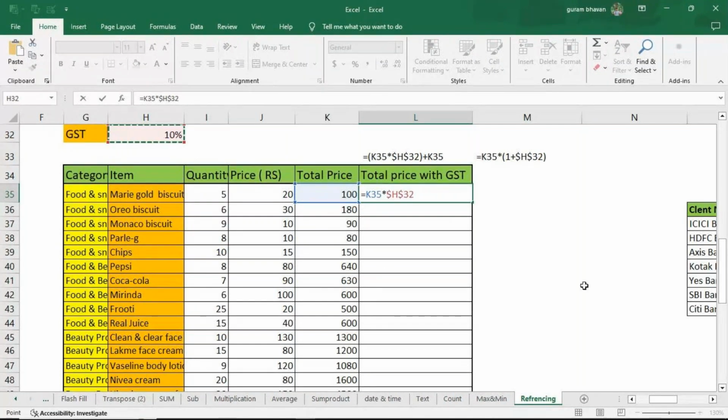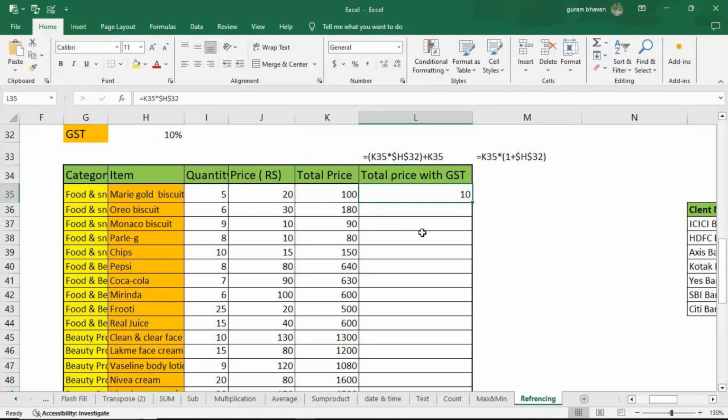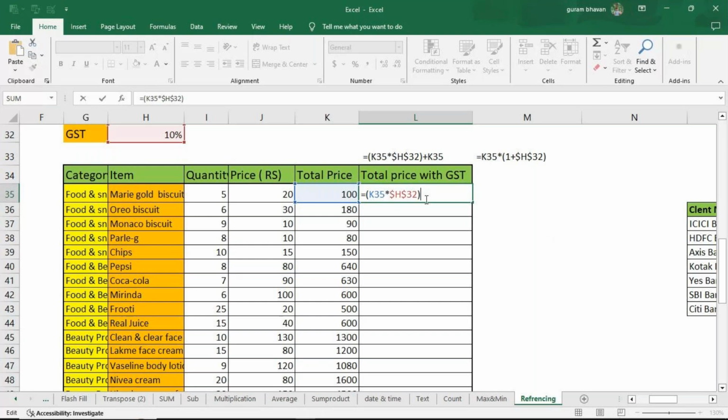When I press enter, you can see this calculation is telling only the GST value, whereas they are asking for the total price with the GST. So now this particular value is calculating GST. I'm going to put the bracket in the beginning and in the last. This calculation is going to tell me the GST rate plus the total. Enter, I got my value.